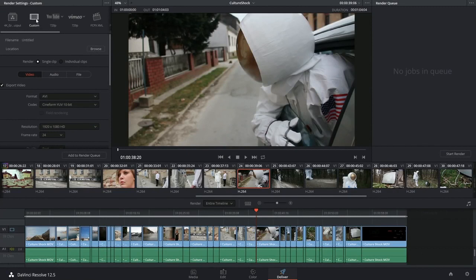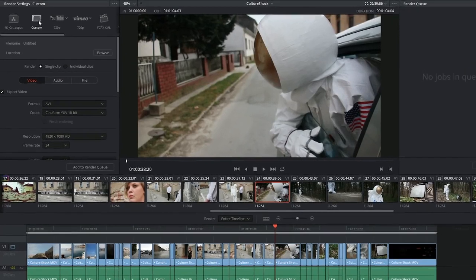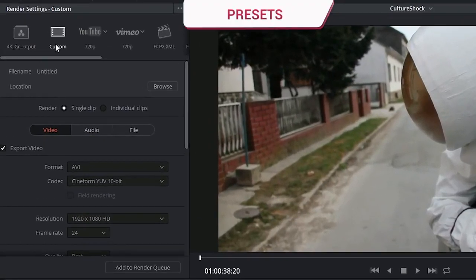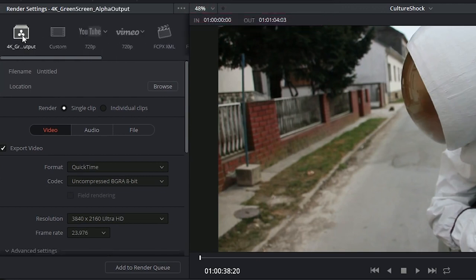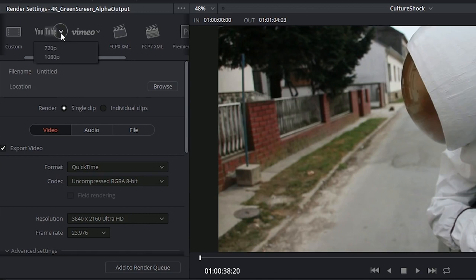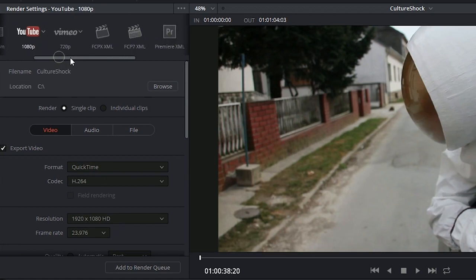Hi there, and let's take a closer look at the render settings window. Starting from the very top, we have a set of presets that you can access for the most common workflows. This includes advanced visual effects workflows, outputting to popular video hosting websites like YouTube and Vimeo, both of which come with a drop-down arrow that allow you to switch from HD ready to full HD resolutions. And on top of that, we also have a few XML and audio workflow friendly file formats.